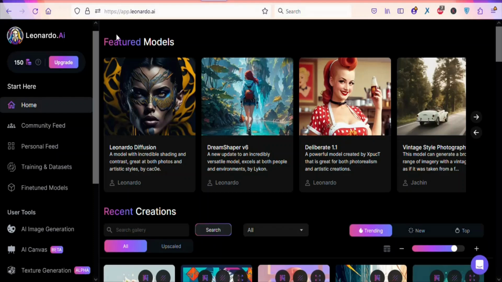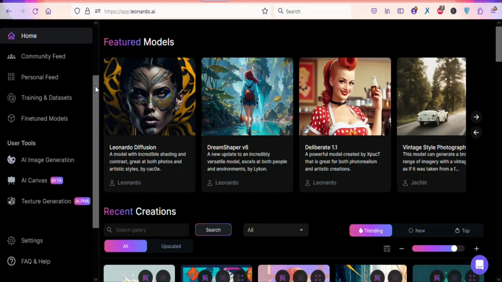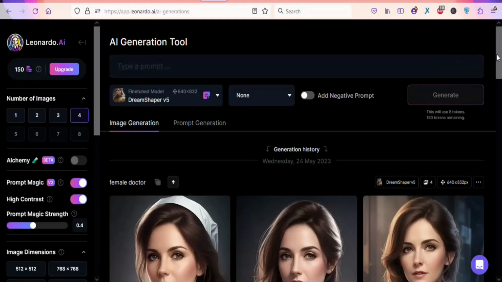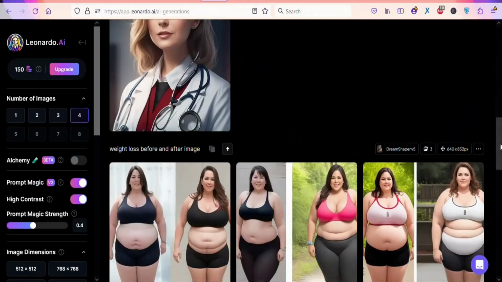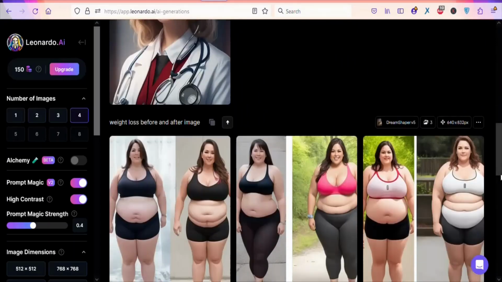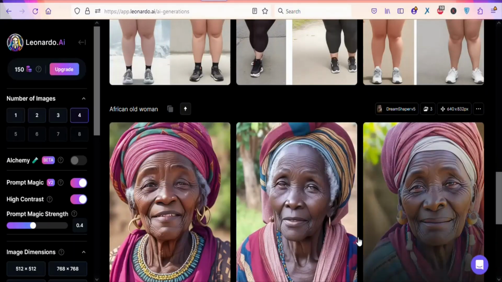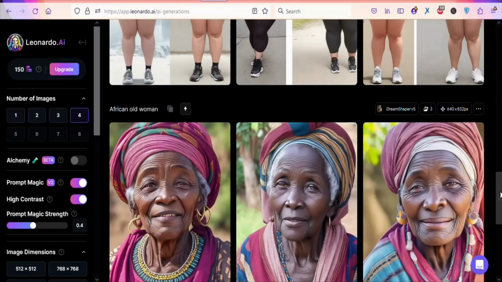Once you are on your account, what you have to do is scroll down and then you can see right here, image generation. So just click on it. Once you click on it, you are going to see a page like this. Let me scroll down. You can see I've used it to generate this particular image. I've also used it to generate this particular image, and these images I used this particular tool to generate them.